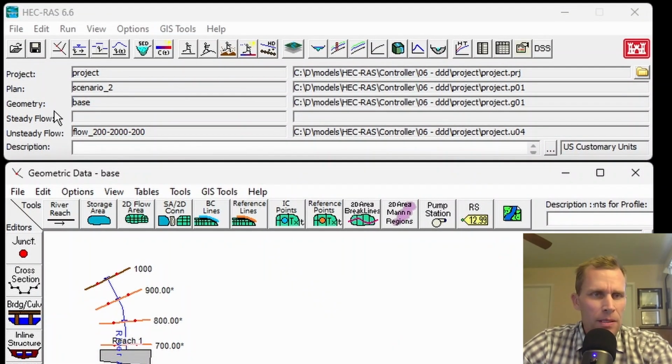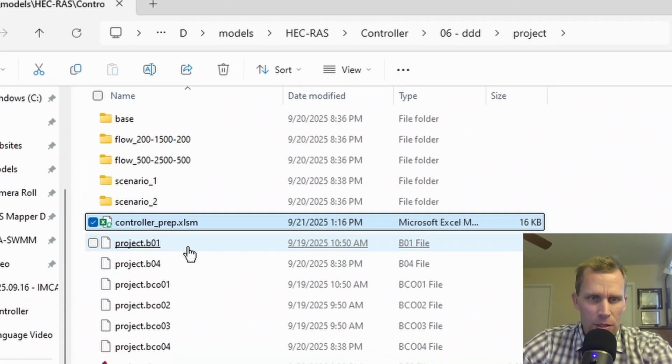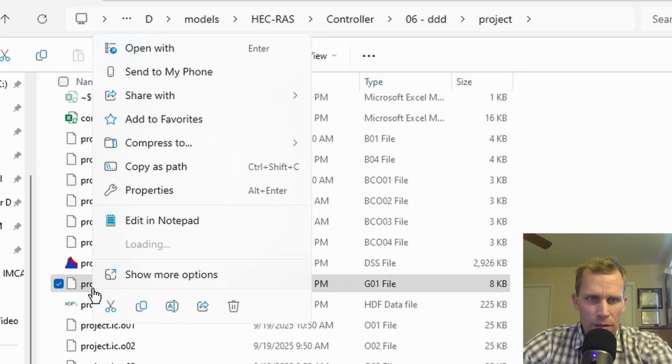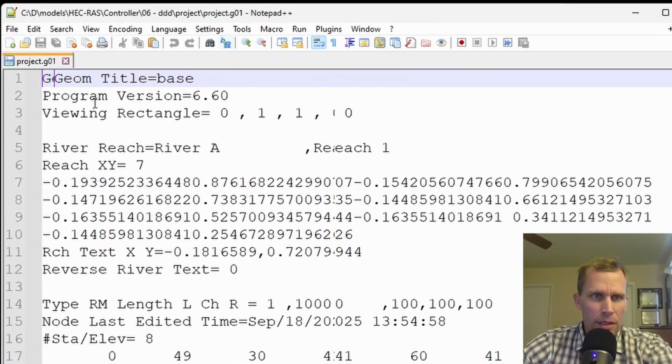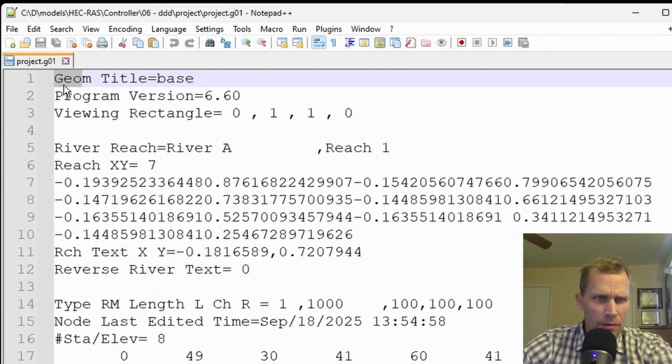That is up here, geometry base project.g01. Okay, so here's my project directory. G01 is right here. So I'm going to open this up in a text editor. Okay, it opened up on my other screen, but here it is. So this is the very top of the file right here.